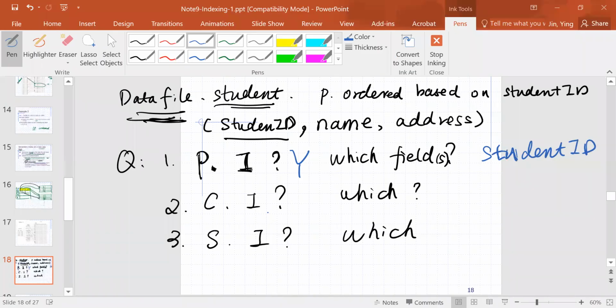Then let's see the clustering index. This one requires the student data file to be physically ordered on a non-key. And that is not true, because the given file is physically ordered on a key, not on a non-key. So this is no.